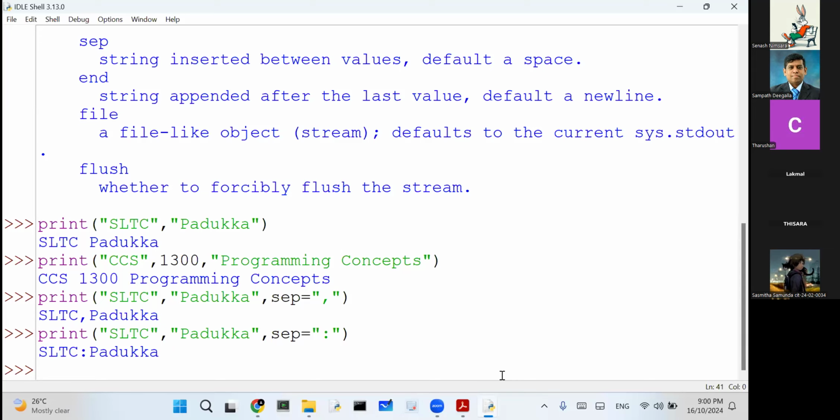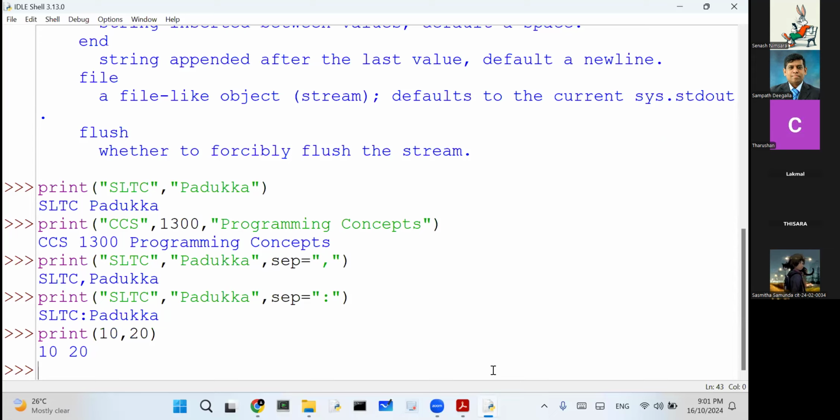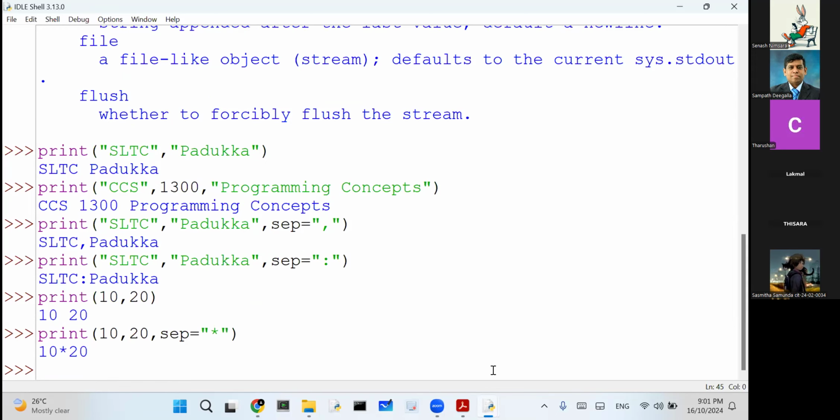Right? For example, we can say 10, 20. These are just two numbers. It will print like this. But if you say 10, 20, sep, let me use a star like this. So I hope you understand now, right?